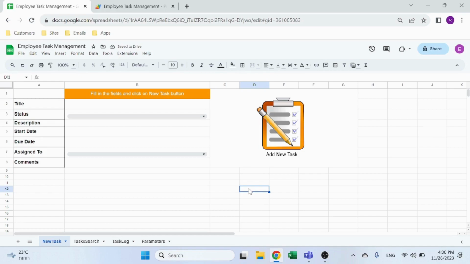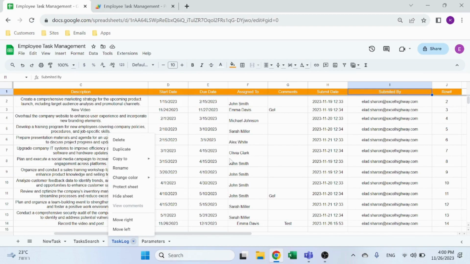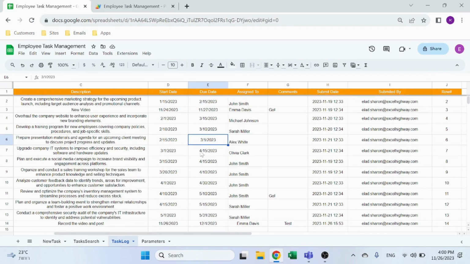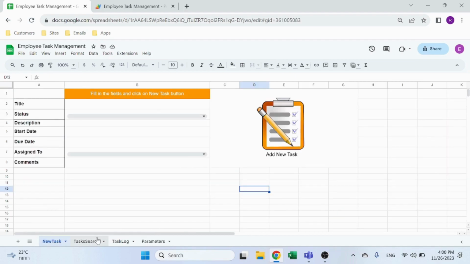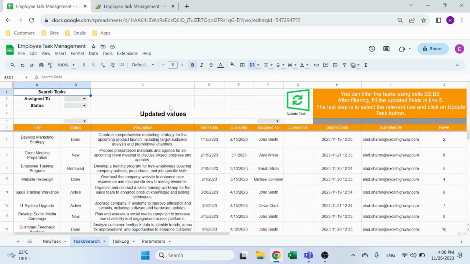Okay, so that was new task, form, button. And the reason I've created this button is because I don't want people to mess around with the task log. I want the task log to be sort of a database that people don't touch, but they just operate in the new task and the task search. That's the whole idea. Let's jump into task search.